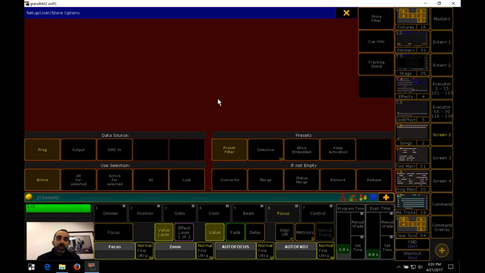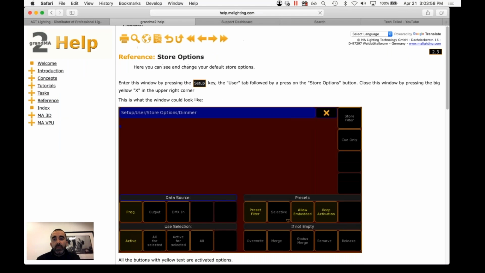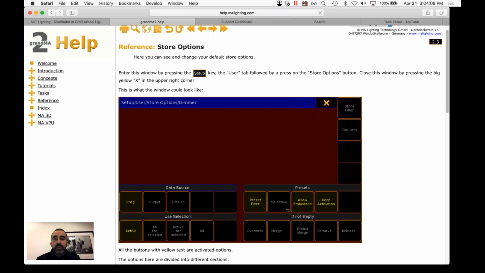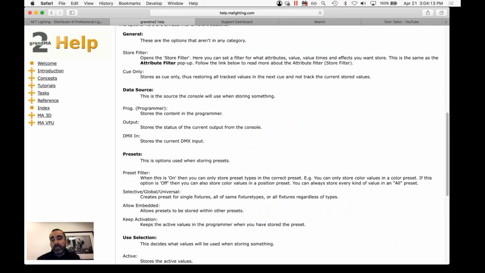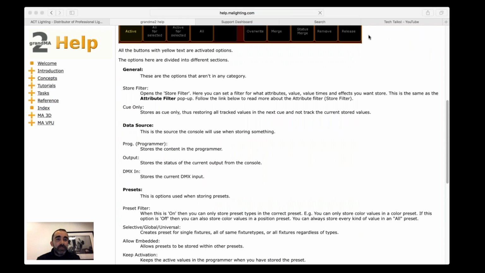So we're going to try to go through all these. Keep in mind, not only are they outlined in our knowledge base, they're actually outlined very well in the help manual as well. If you go to help.malighting.com or help2.malighting.com, you will find the help manual, and you can get a description of what all these settings do. During this webinar, I might actually refer to these to remind myself of a few things.